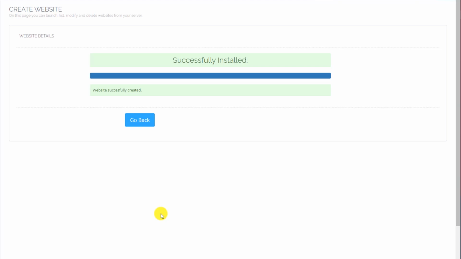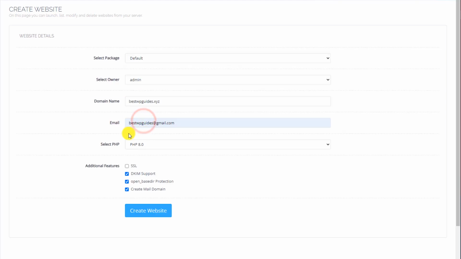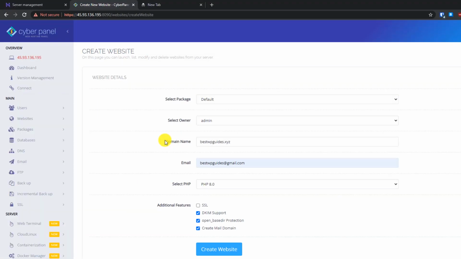Okay, the process is complete and you can see our website has been created successfully. Let's click on go back here. If you want to create multiple websites, you can follow the same process and create multiple sites. Now let's install WordPress on our website.